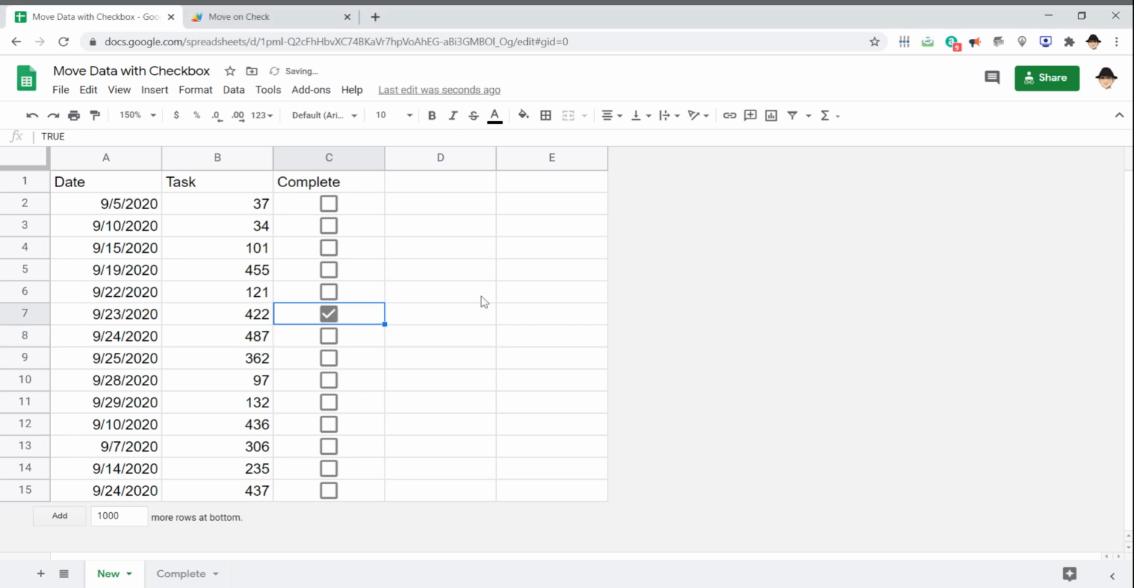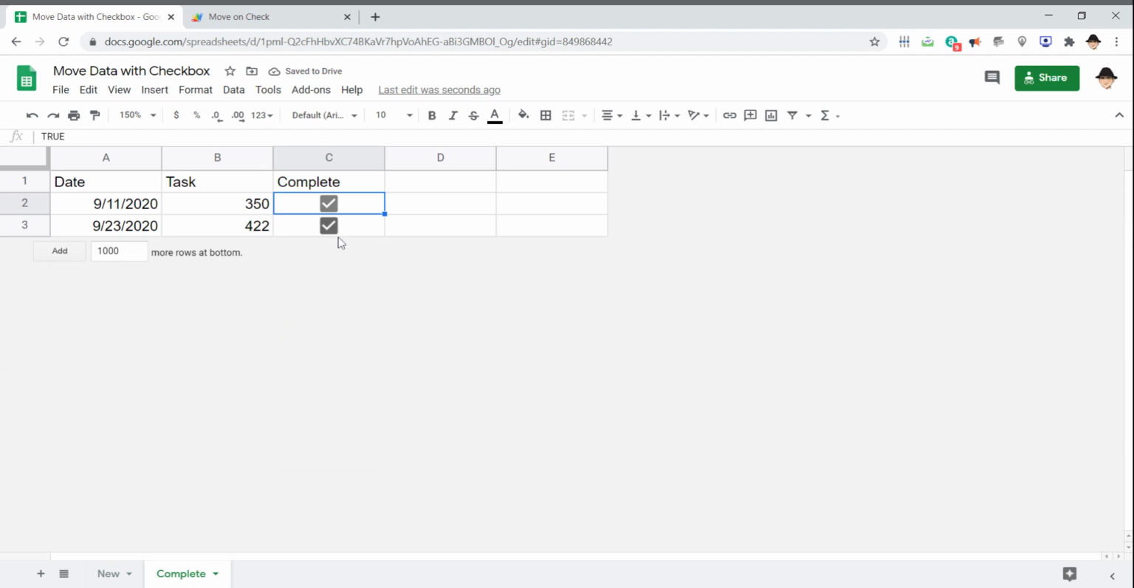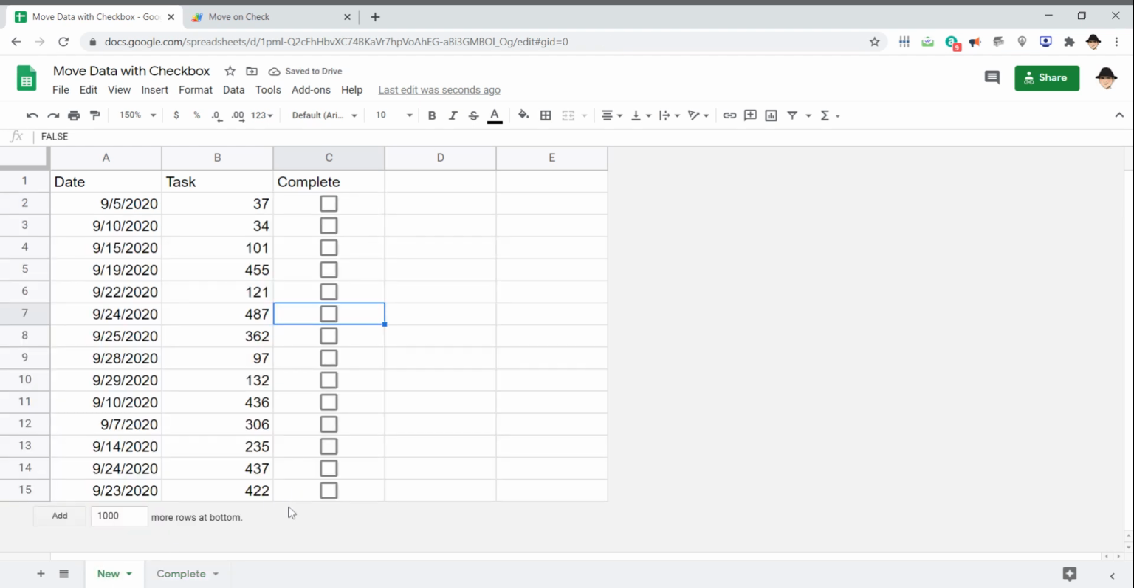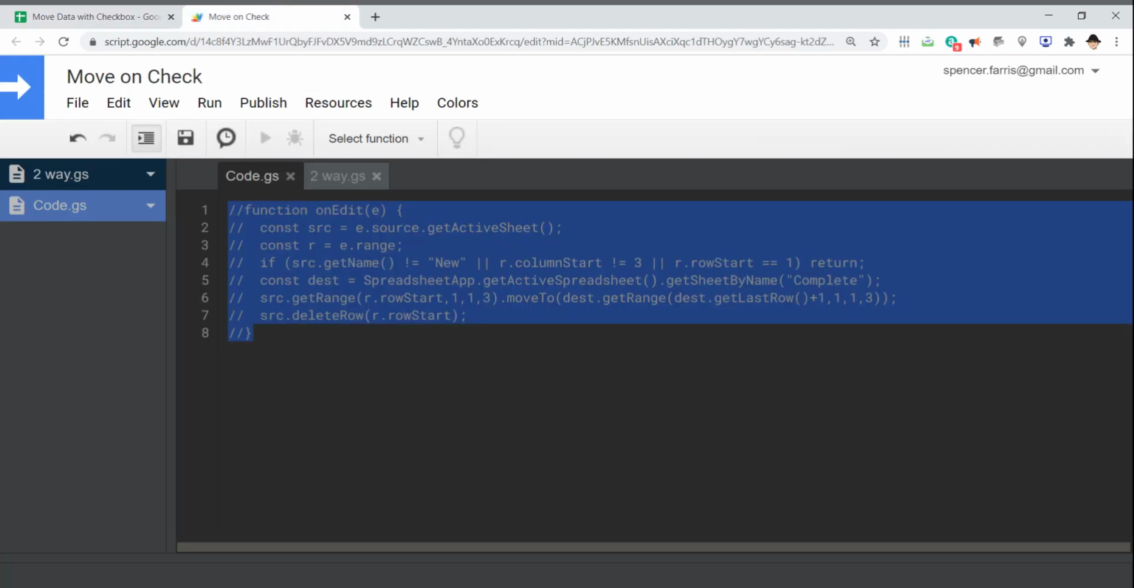Let's go ahead and click here, and it's going to move over to the other sheet. And then they come in and say, hey, task number 422 isn't actually complete. We need to put that back to the new column or the new sheet. The code is a very simple difference.